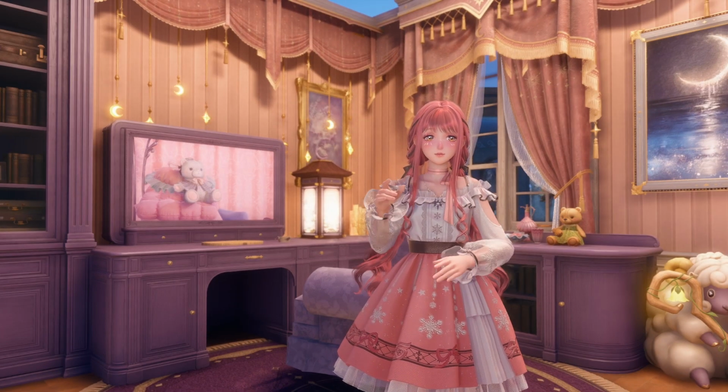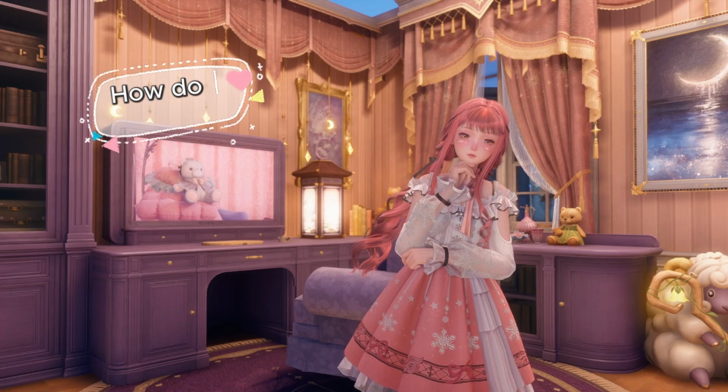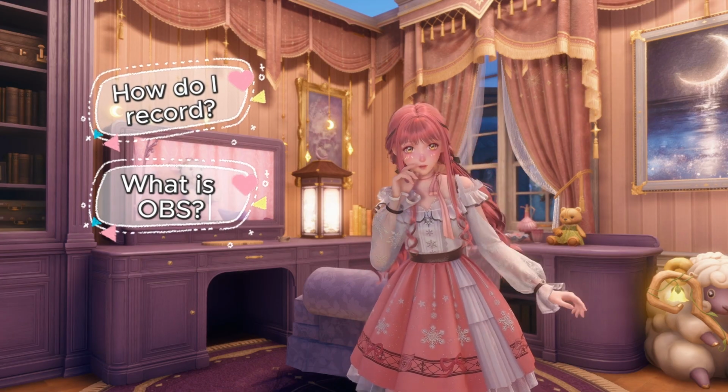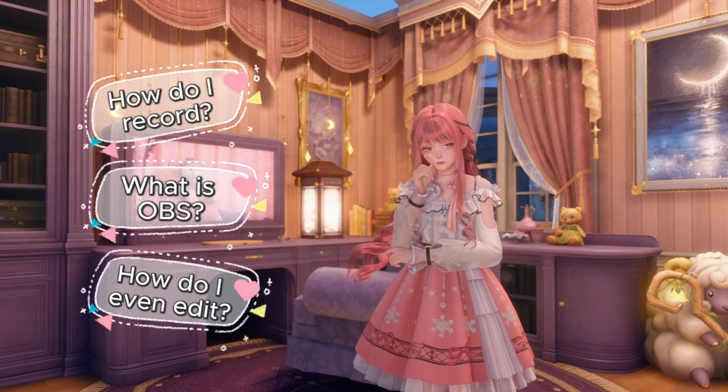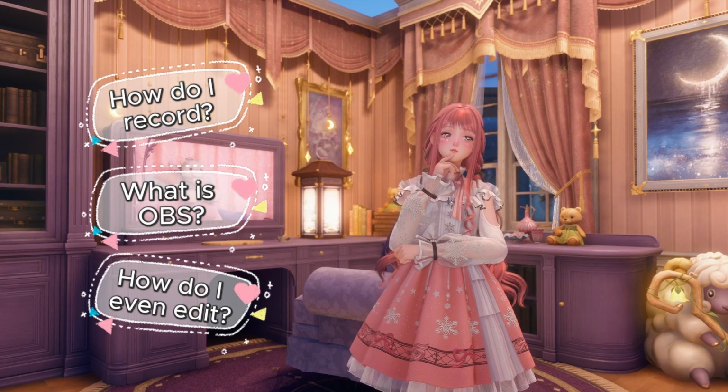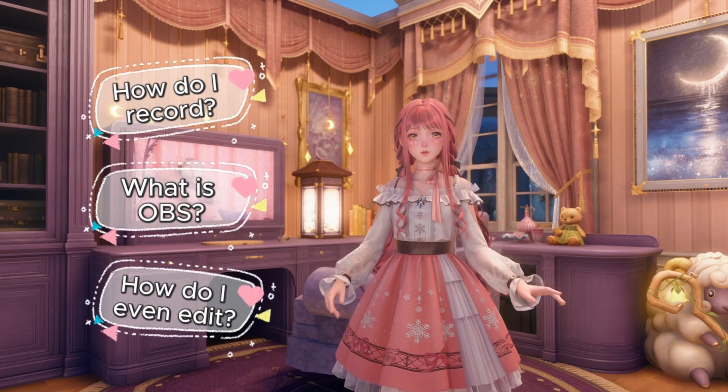If you want to start making Infinity Nikki edits but you have no idea how to record your game, what OBS settings to use, or what to do with the footage afterward, I'm going to show you my entire process that lets me create content like this.